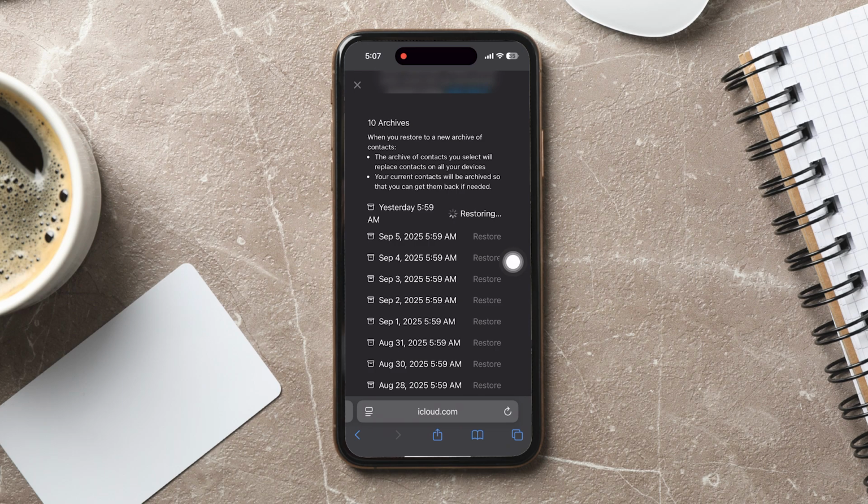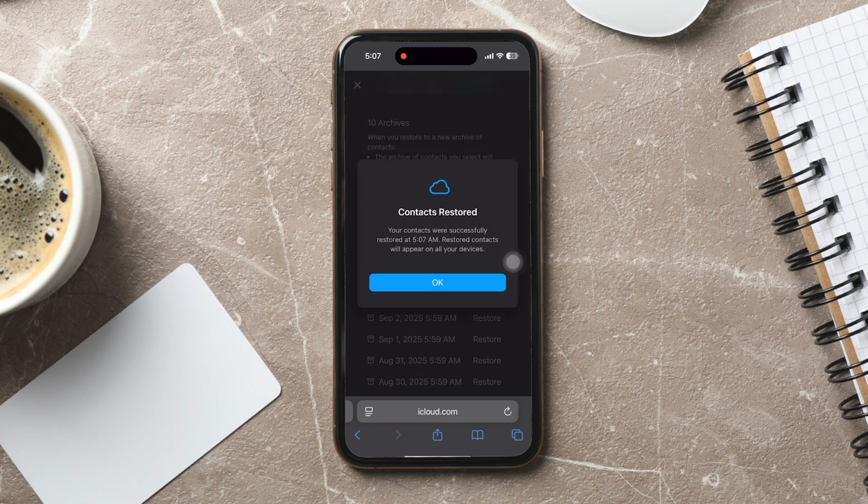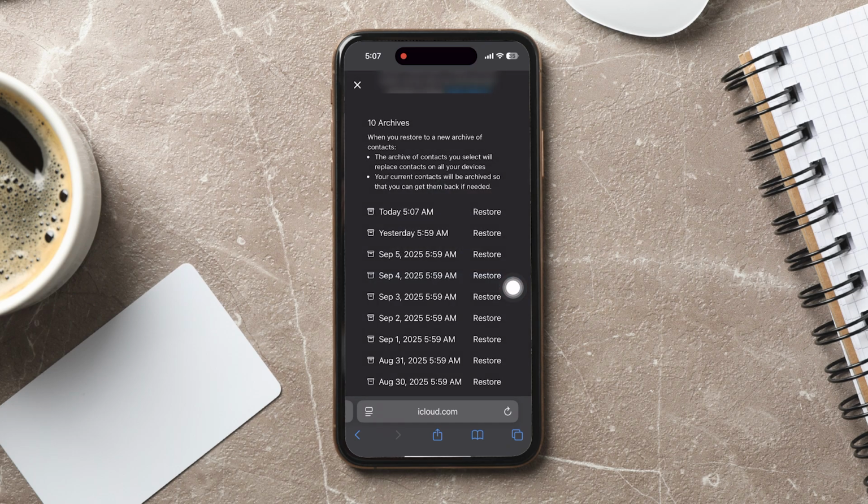The restoration will start, and once it's finished, a confirmation message will appear. Your restored contacts will then automatically sync to the Contacts app on your iPhone and any other devices connected to your Apple ID. Following these steps, you can easily recover deleted numbers on an iPhone.